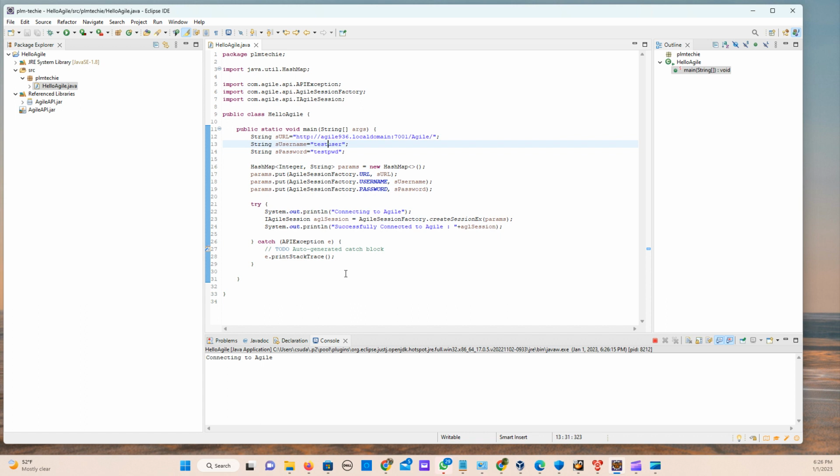The first time it will take a little longer as it downloads a cache for the Agile SDK. So it's connected to Agile. Hopefully it will go through.